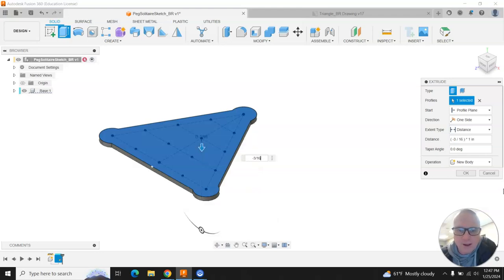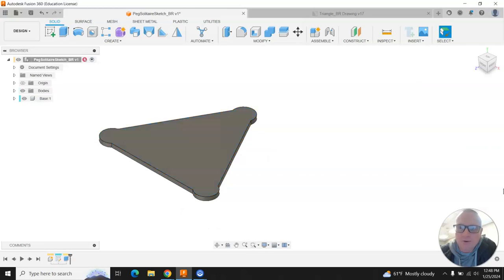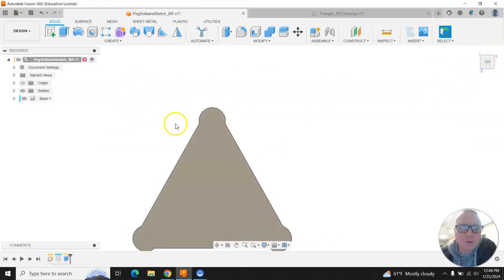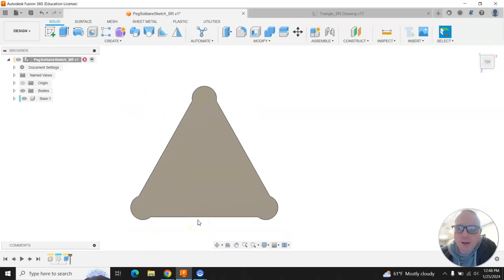So I'm going to put in that fraction, minus 3/16, and then I will go ahead and hit enter. And you can see that we have created, if I click on the top view, the overall shape for the object. The next thing that we're going to need to do is put in the holes.